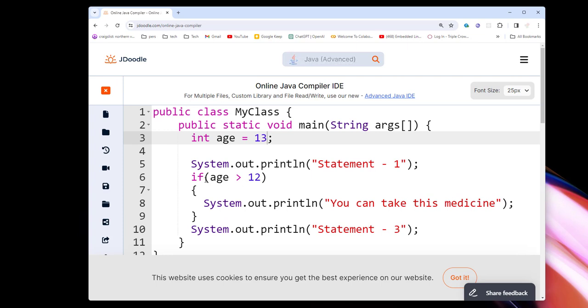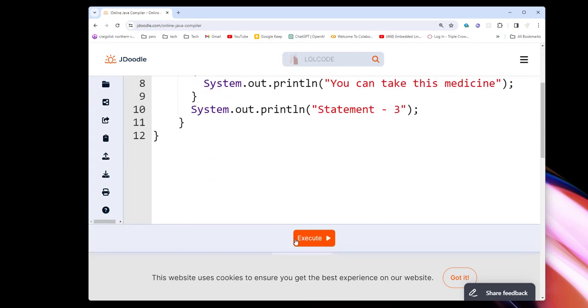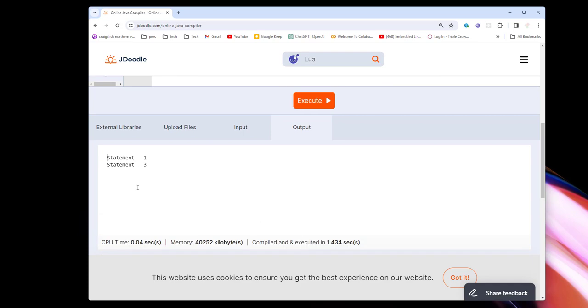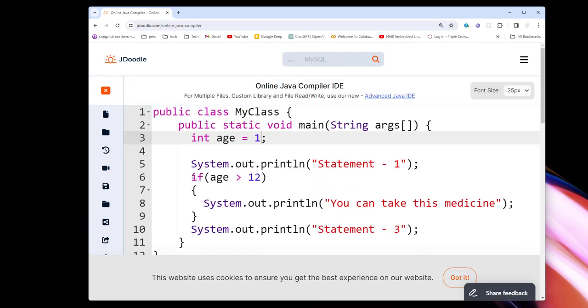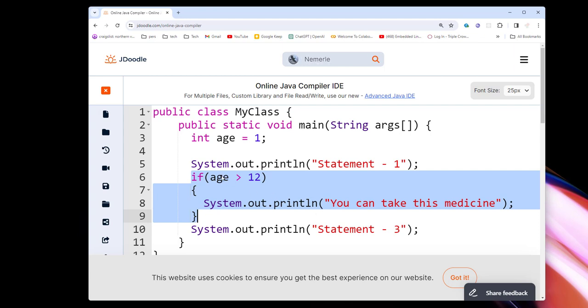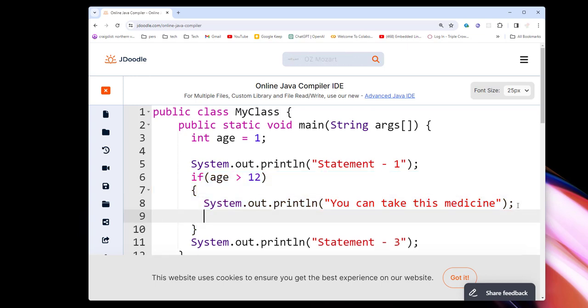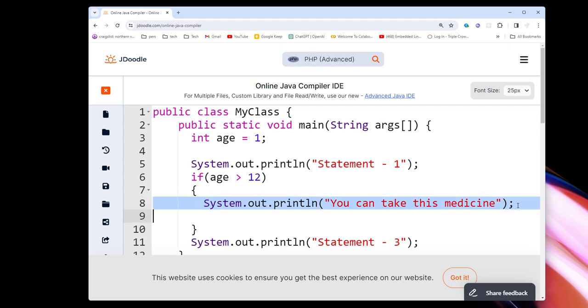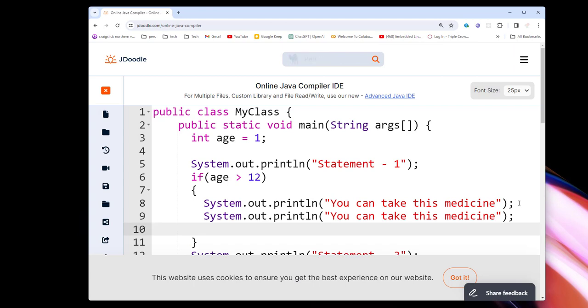Okay. So this statement is called branching, and you can experiment. You can, let's say, make this 1 year, for example, and execute, and you see it doesn't print. So this part, if age is greater than 12, only then this part happens. And you can put more statements inside. For example, you can duplicate this, and you can write another statement.